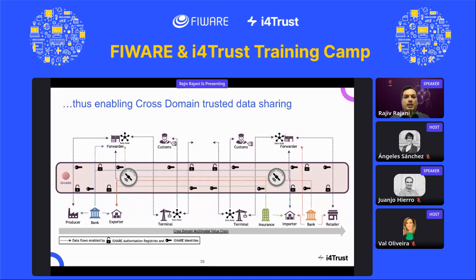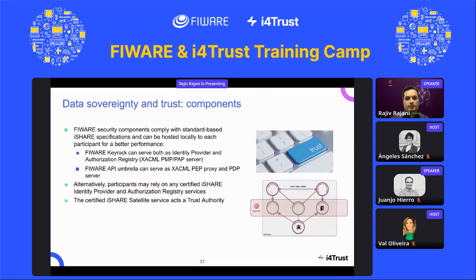paperwork that is being done, and there are a lot of different kinds of organizations involved in the whole chain. And if you imagine, if you enable cross-domain data sharing in an easier manner, how much more efficiency we can bring in this whole supply chain or value chain, right? And of course, as I mentioned earlier, the key is the trust element and providing the data sovereignty to all those participants in the supply chain.